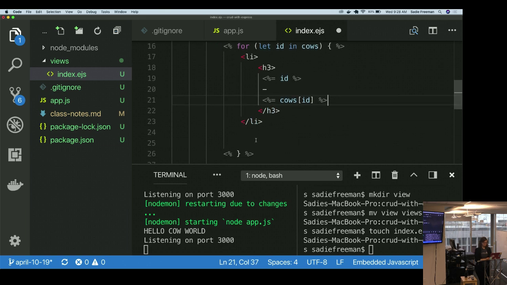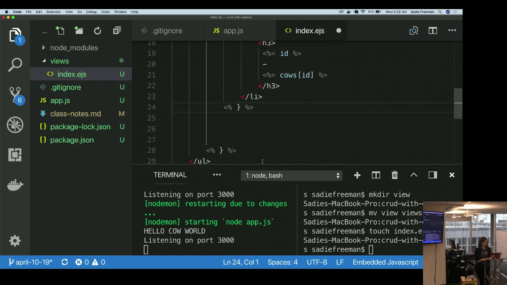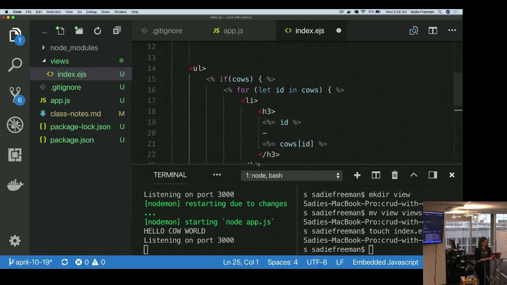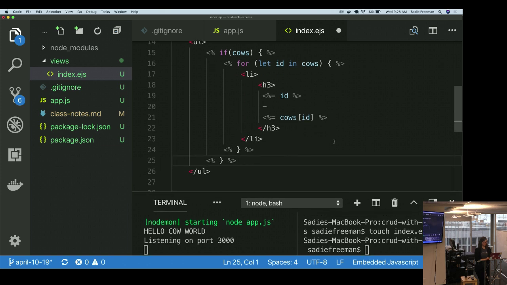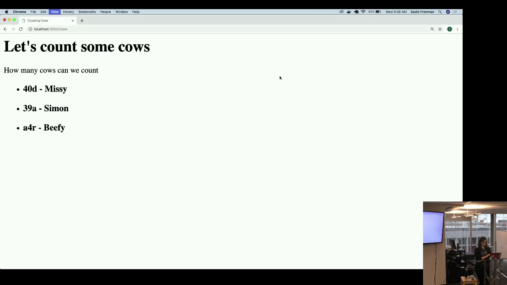Okay, let's just have a look at this. Make sure it's all good. Cool. If cows, for let ID in cows. All right, let's have a look. Yay, we have cows. Okay, step 1, done.